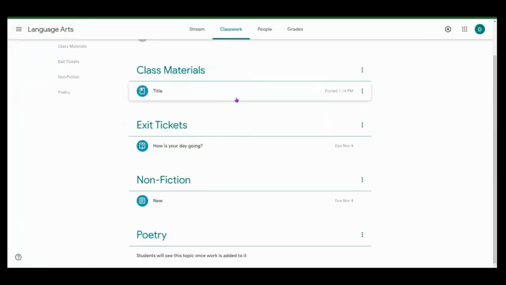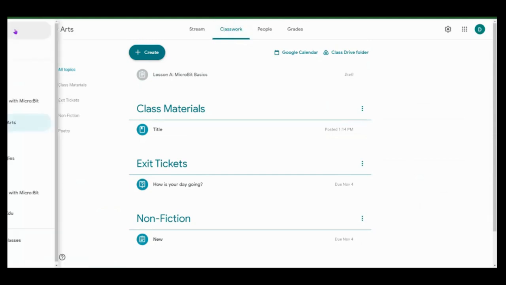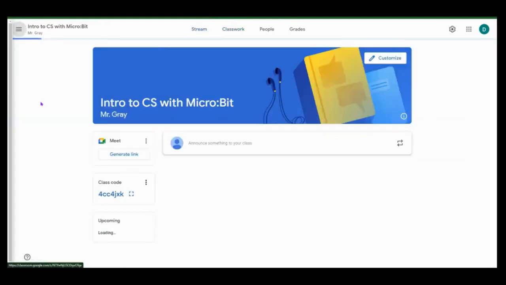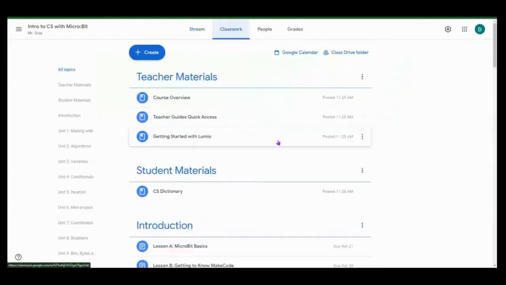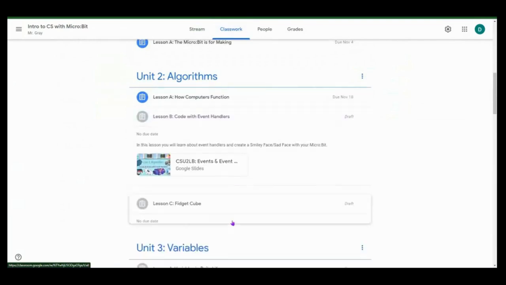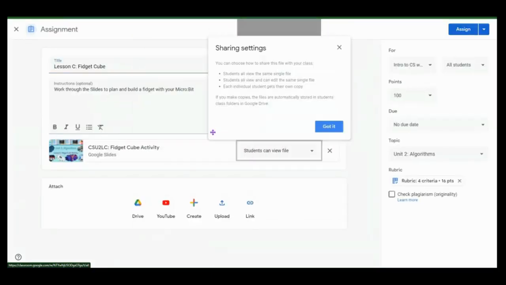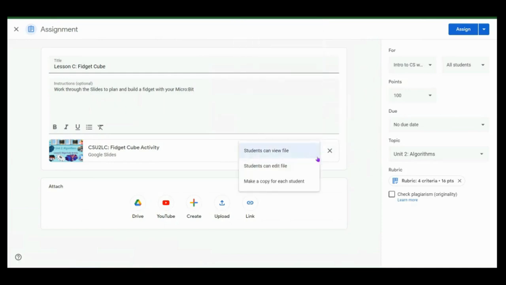I'm running a little bit over, but I was going to go back to this one and see if I could find one that I know has a rubric attached right away. This one does. Notice how, see, I said this was really important. Classroom thinks it's really important too. It's jumping up every time and saying, are you sure that this setting is right? It's not. I want to make a copy for each student.